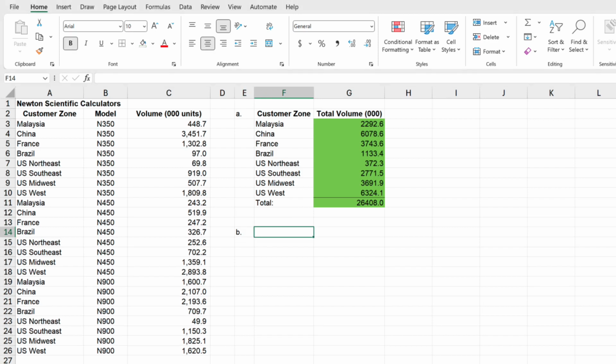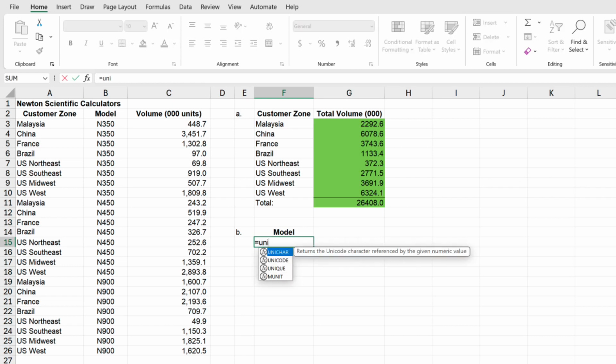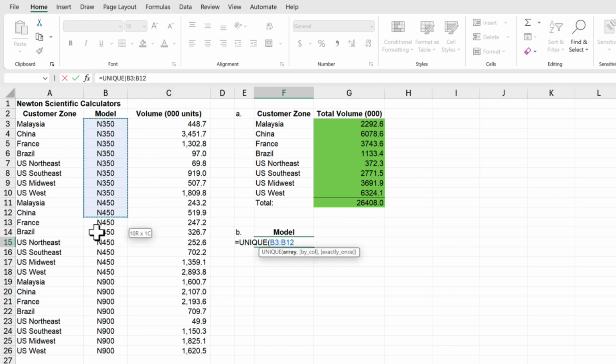Next, for requirement B, we're asked to determine the total number of units for each product shipped. I'll enter a B into cell E14, then type the word model as a heading into cell F14. Next, we can use the unique function again to pick out all of the unique calculator models. Click on cell F5, type the equal sign, and start typing unique to bring up the function. Select it from the list, and for the array, select or enter the cell range B2 through B26, which contains all of our calculator models.